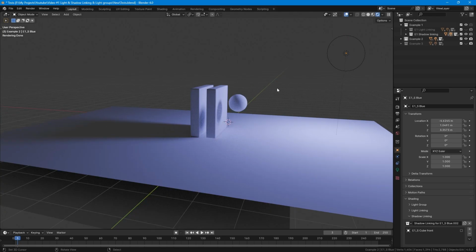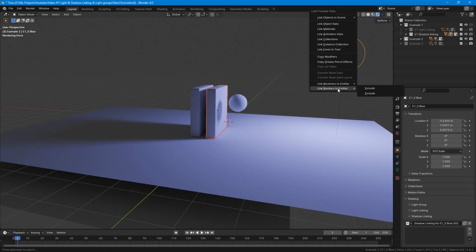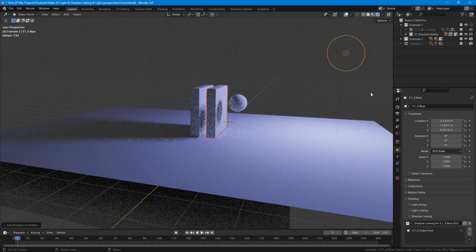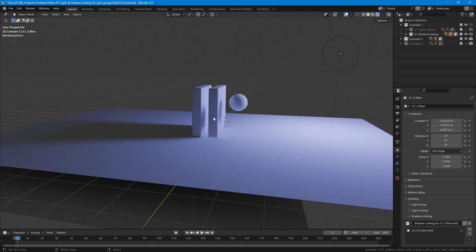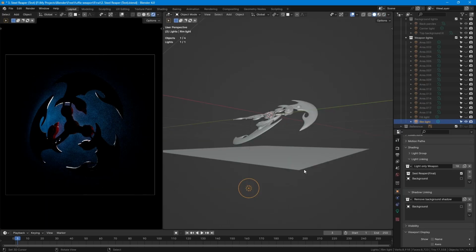I mean, there is a reason it's called link blockers to emitters, and by excluding it for this light, we tell this light to ignore it, just the shadow part. I mean, that makes sense, right? In a simple way, we hide this cube for this light only, just the shadow part, but it will still be visible in the scene. As an example, you can see this rim light here.